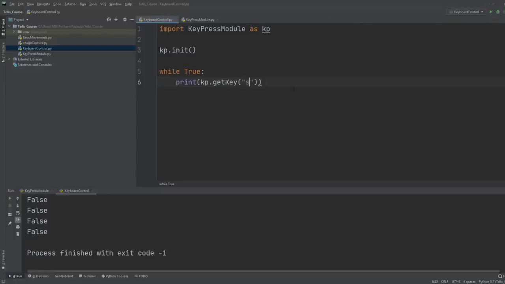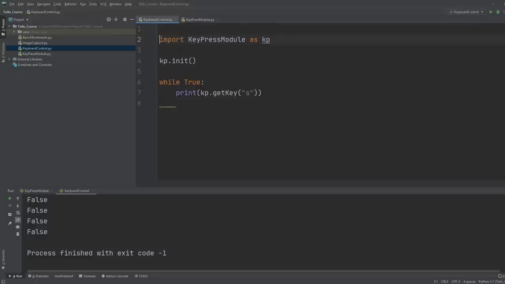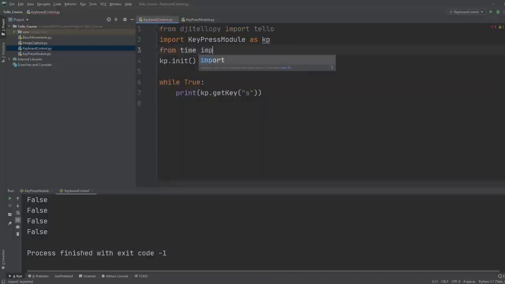Oh, the previous one is also running. Anyways, so what we will do now is we will attach this to our Tello, and using these keys, we are going to move it. So let's write down the code for our Tello drone first. So we will write here from DJI TelloPy import Tello, and then we can write here from time import sleep.